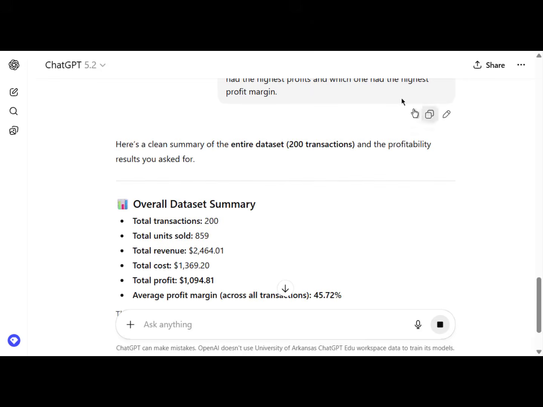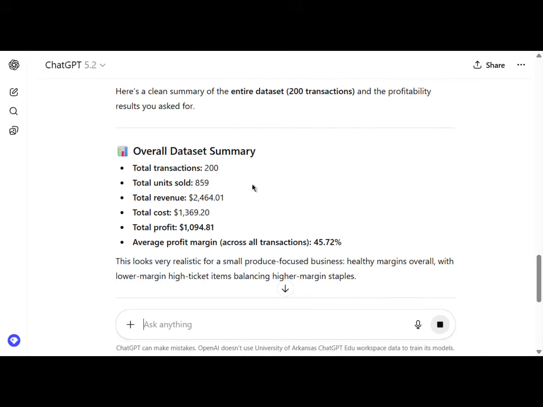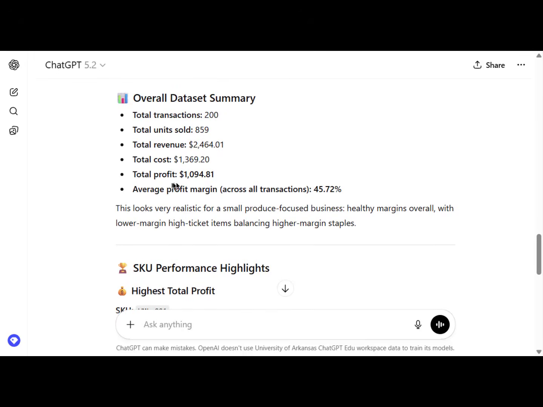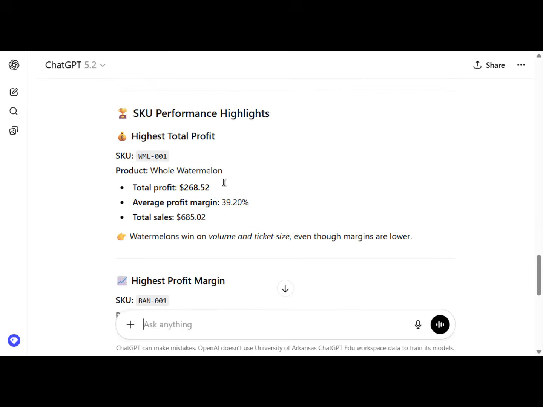Now it looks like it's given us a data set summary of all items. It looks like we had 200 transactions, which we requested. How many units were sold? Even though there were 200 transactions, we sold 859. It looks like the profit was 1,094, and the profit margin was 45.72. If we took this profit and divided by the sales price, that's what we'd get.